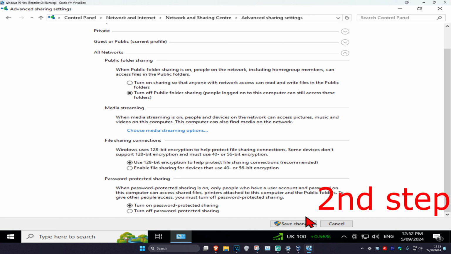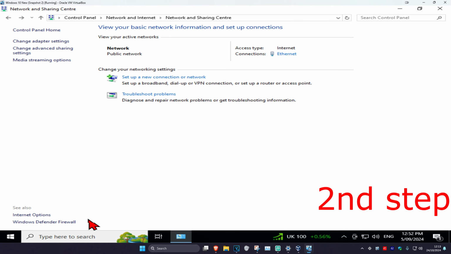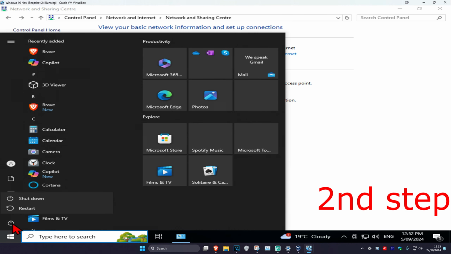Now once you do all of that, you're going to click on save changes. And then it should just be instantly applied. If not, just restart your computer. And then you should be good to go.